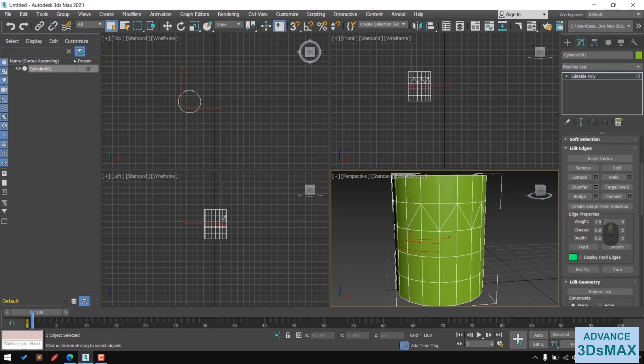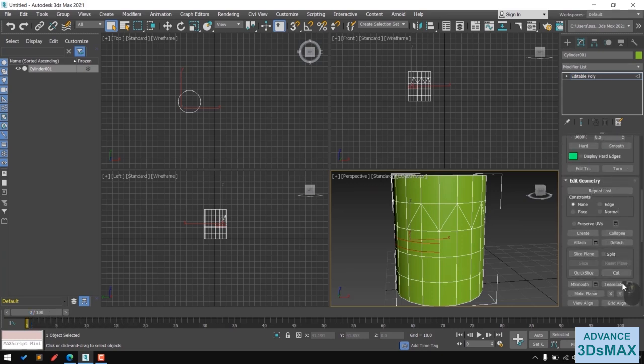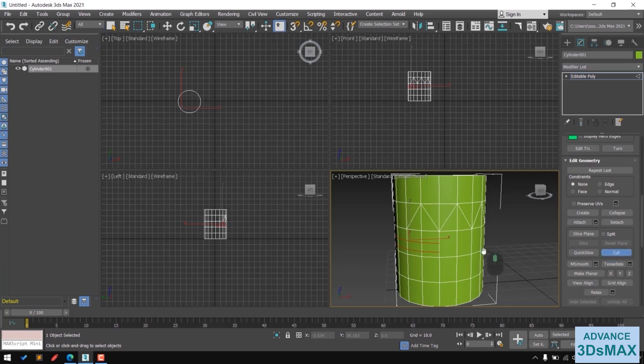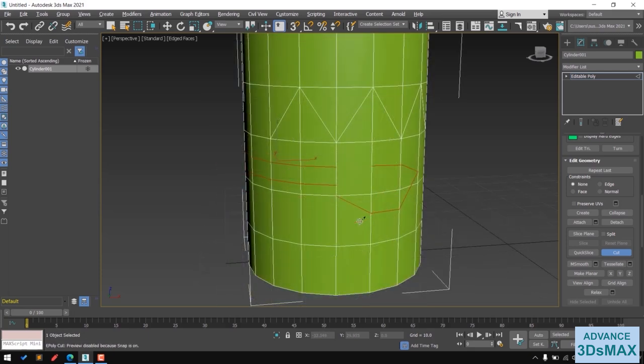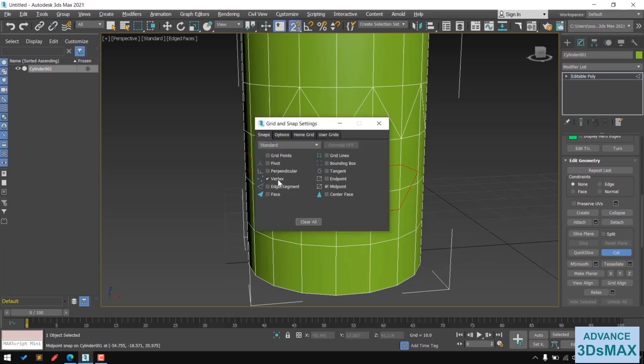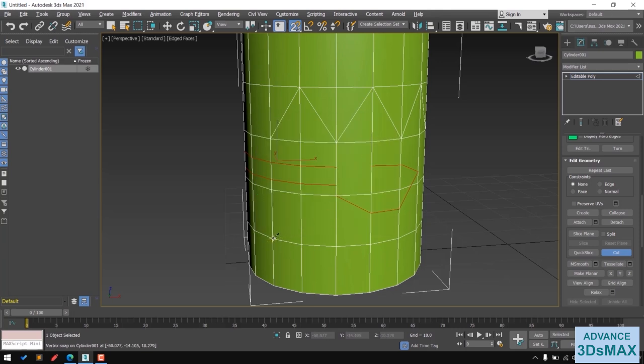You can find this in the edit geometry section. It's a knife tool. You can create a freeform cut like this. You can also make a vertex to vertex cut. So first enable the snapping options and then click on the vertex. So it creates vertices to vertices connections like this.